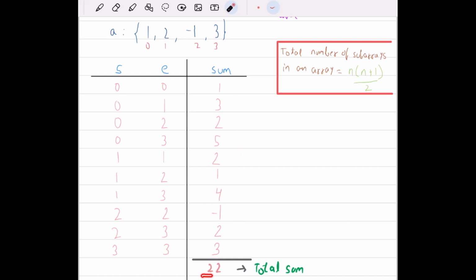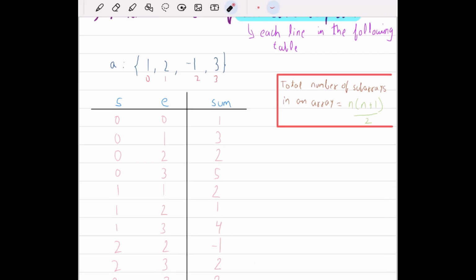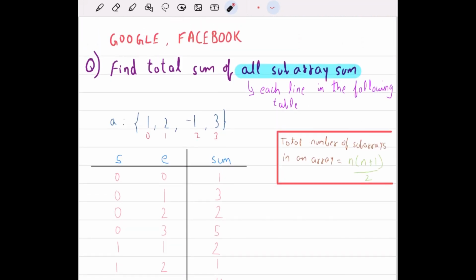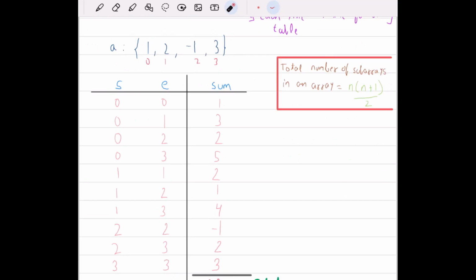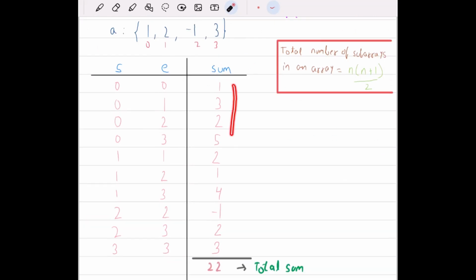and return the total sum for it. So you can see that we have to get the total sum of all subarrays. These are the subarray sums and we have to get the total. For this example it is 22, and it is the total sum of all subarray sums. Now how to do it with coding?